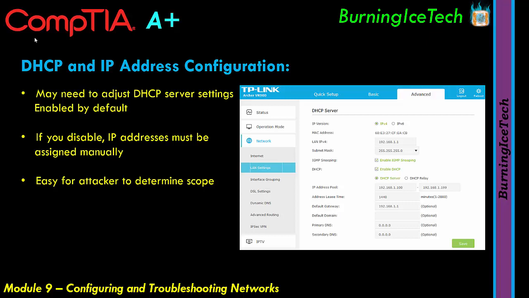Now, DHCP relay, the other radio button there, is not something we need to know at this point in time. It's not really part of today's module, but that is when this modem or router of yours is not the server. Instead, it is getting IP addresses from somewhere else. You're relaying it. It's dishing it out on behalf of another DHCP server.